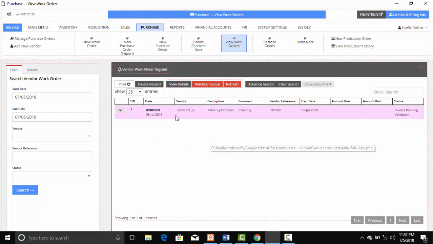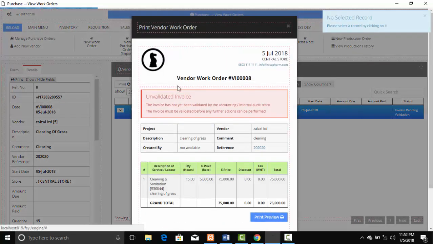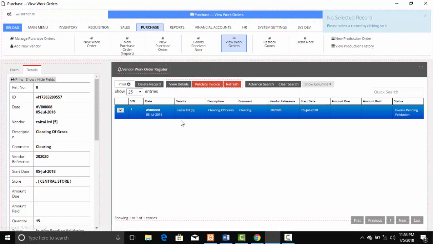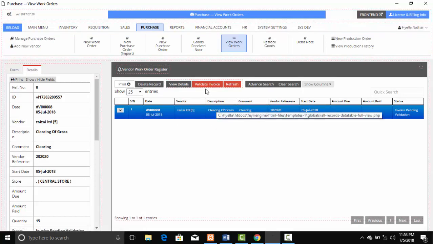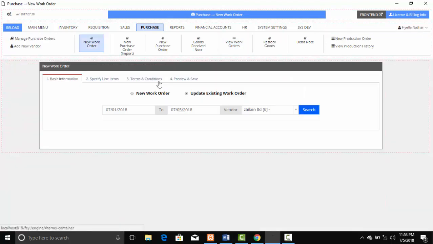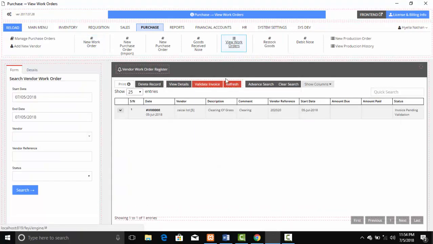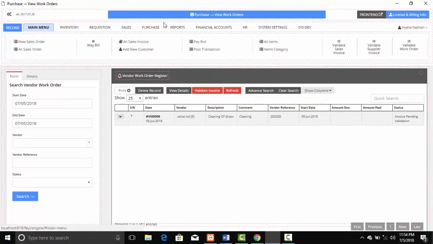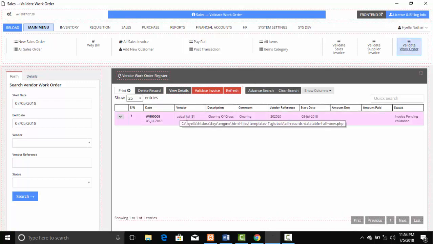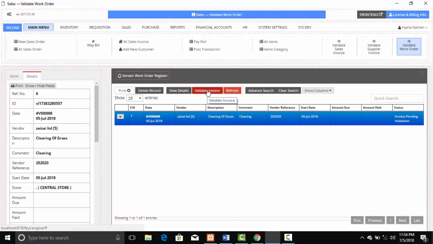So as usual, I could view my work order, I could delete if I feel like, as well as I could validate the same invoice. Let's go ahead and validate our work order. So here we have our work order. I click on it. I click validate invoice.